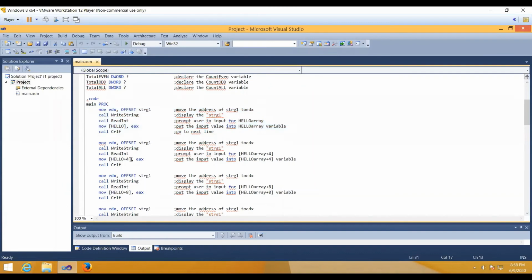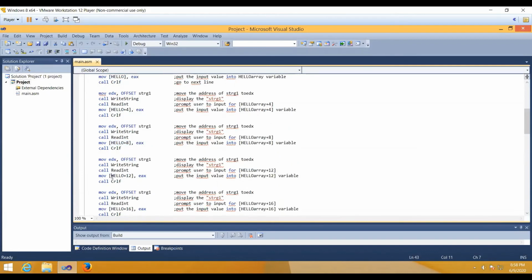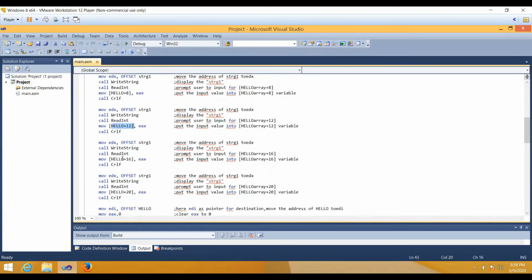So for the second integer, the array value will be hello plus 4. The third will be hello plus 8. The fourth will be hello plus 12. The fifth will be hello plus 15. And the last, the sixth number, will be hello plus 20.